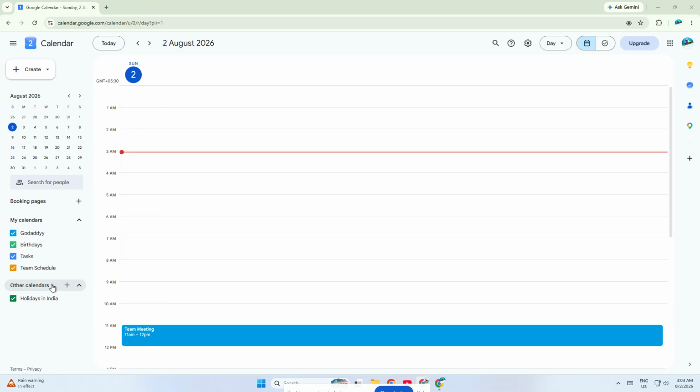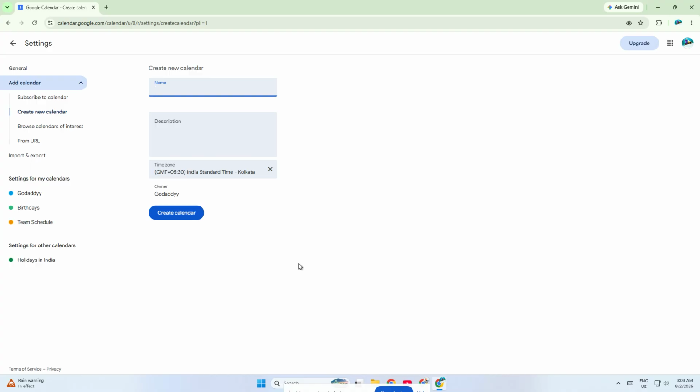Next, click the plus sign next to Other Calendars. A small menu will appear, and from that menu, choose Create New Calendar. This is the option you want if you're making a brand new calendar from scratch rather than subscribing to someone else's. After that, Google will open the calendar creation form.